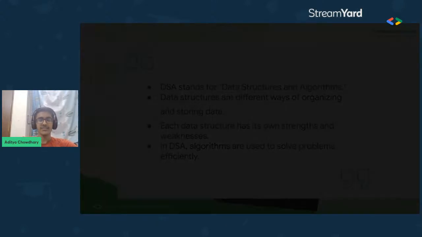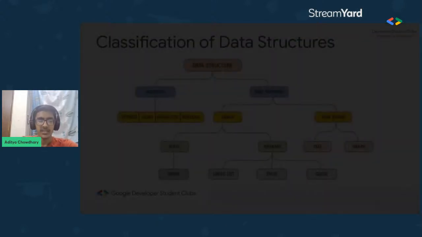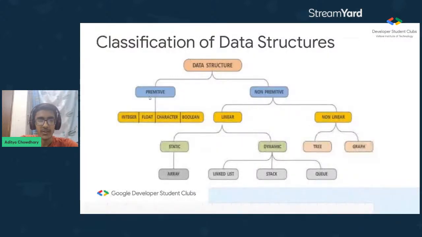So we can see the classification of data structures here. They're classified into primitive and non-primitive data types. Primitive data types consist of integers, floats or decimal numbers, characters, and Boolean values or true-false values. Non-primitive data structures are basically built as a collection of primitive data structures. You have linear and non-linear.